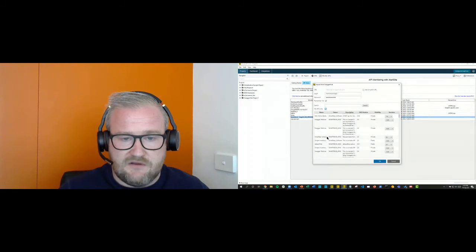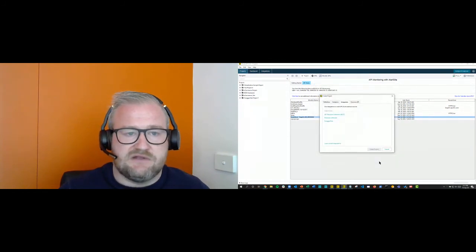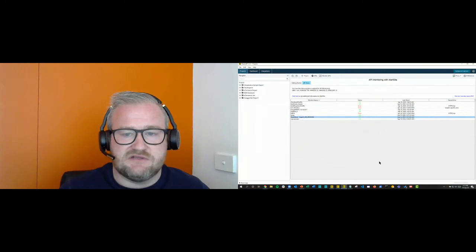SmartBear library. Just going to check the name. Yeah, I think this is the one that we're looking for, 0.1. Okay, so if we go ahead and select that, this will import the definition. You can see this loading up the definition.